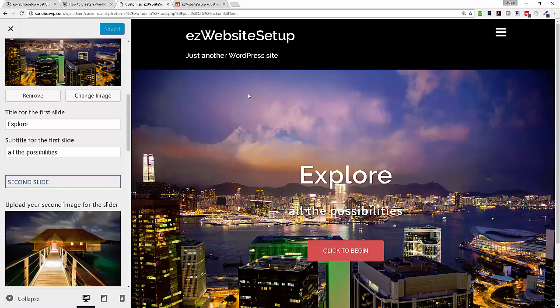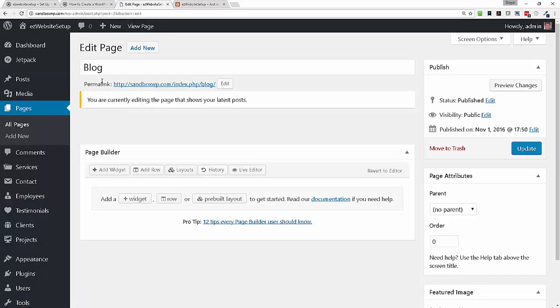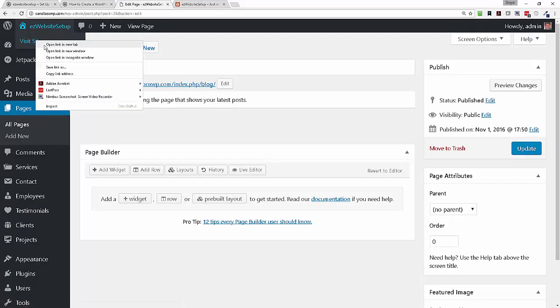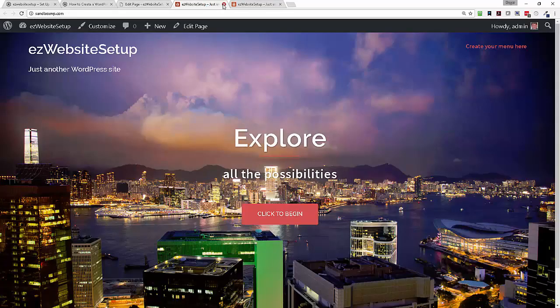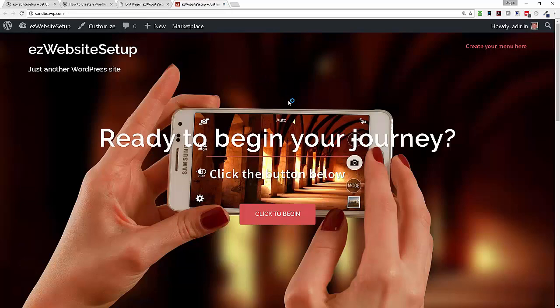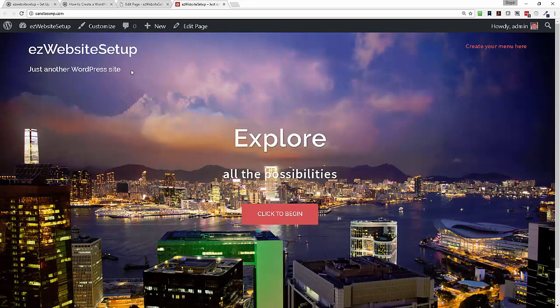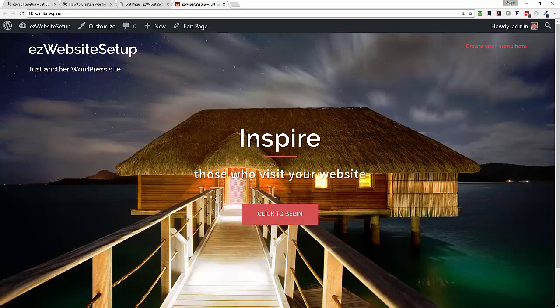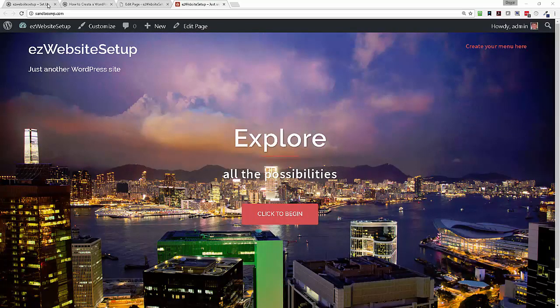so that we can actually get out of this, and we will open this up. I guess we already had it open here. So this is what it was, and now if we hit F5 to refresh, now you can see that we've changed it. Now it says explore the possibilities, and it's got our new pictures in it.